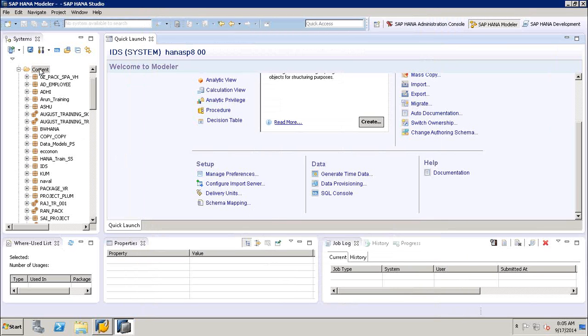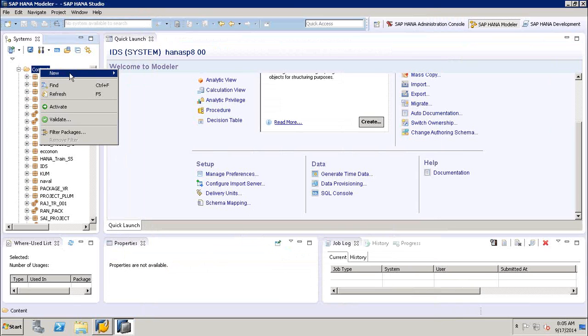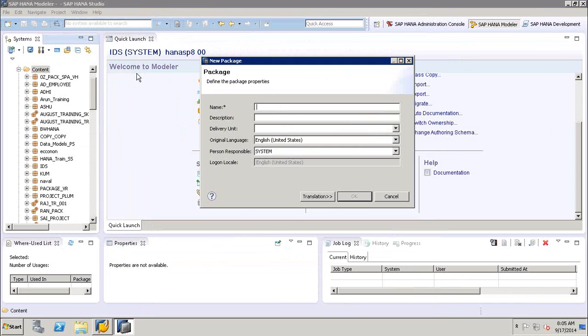Now, I go into my content. I right click on my content folder and I'm going to click on the new option to create a new package. I can click on the package and mention a name, HANA_BW_SAPT. I'm going to give a description. By default, if you just click on the area in here, it will copy the name as a description. You can choose to give a description.